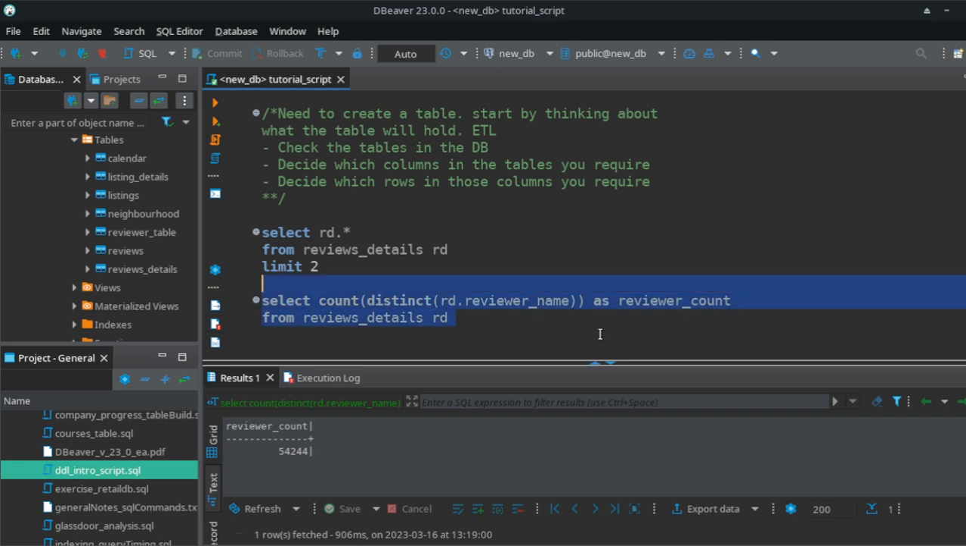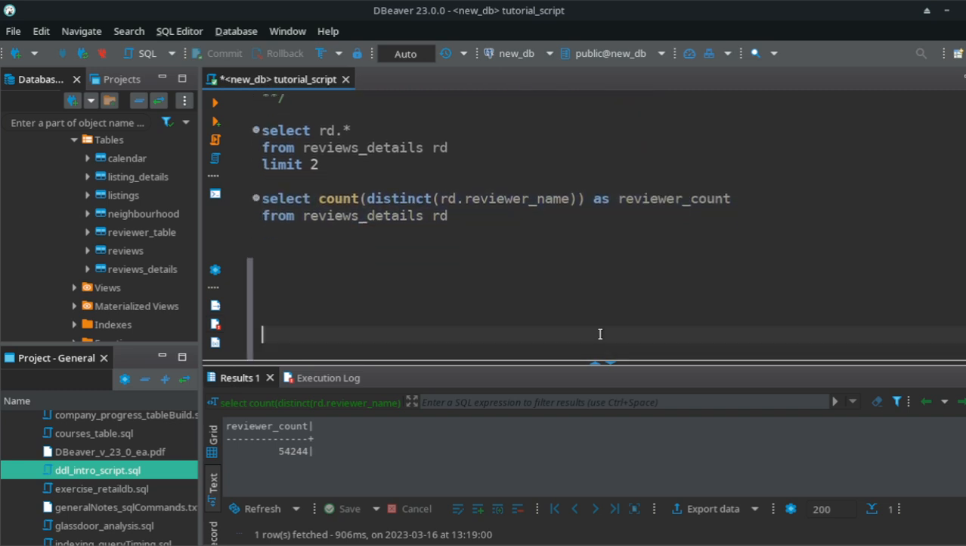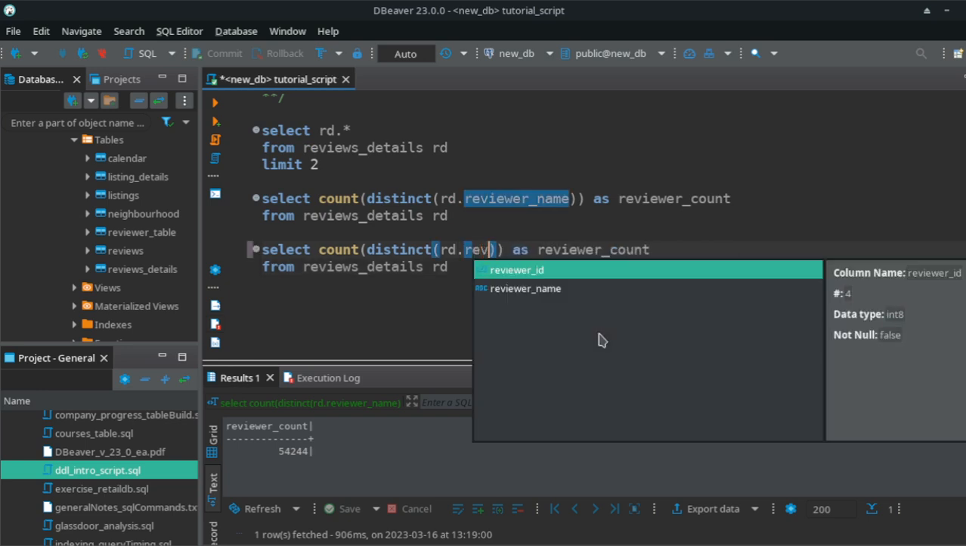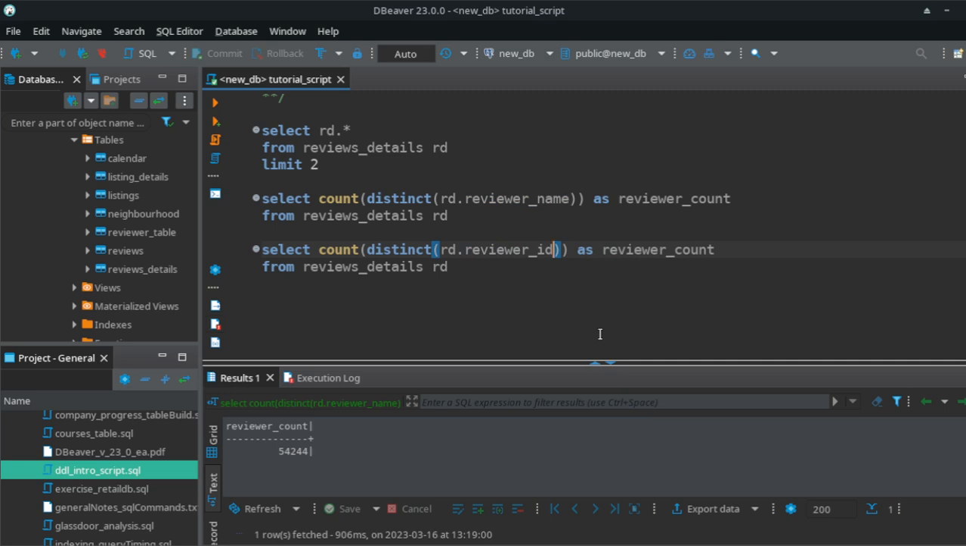Let us do the same thing. I'm just going to copy this, but this time, instead of reviewer name, we are going to use reviewer ID. The intuition initially will tell you that reviewer ID and reviewer name should have the same count, right? But let us check it out. This is the importance of checking. You see the reviewer ID has almost 411k distinct values, while there are only 54,000 reviewer names. So what is happening here?